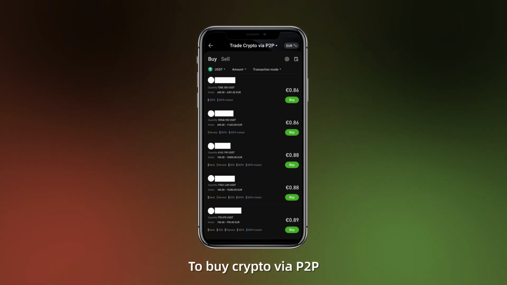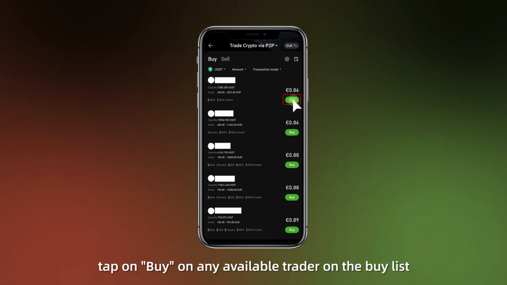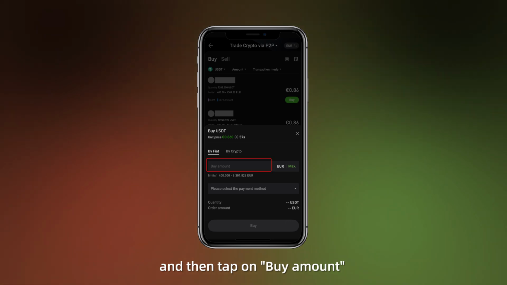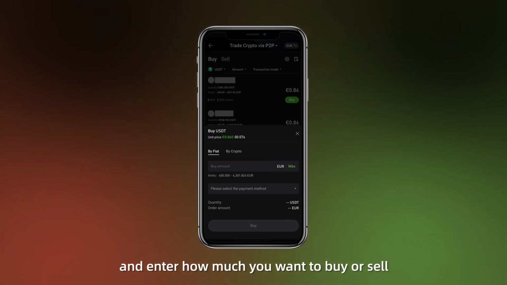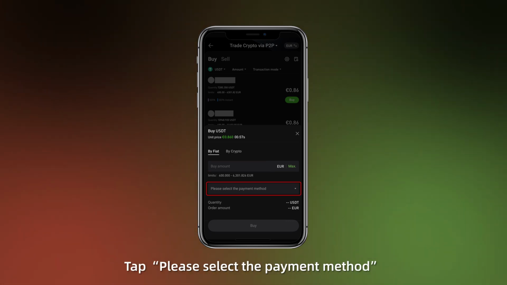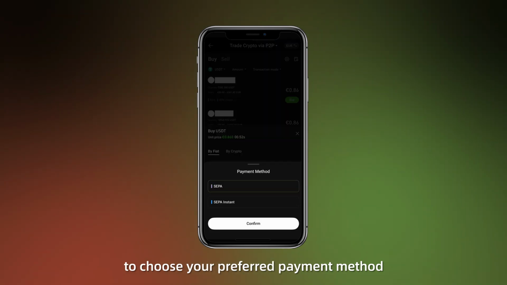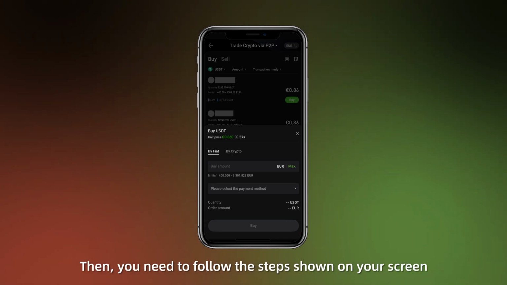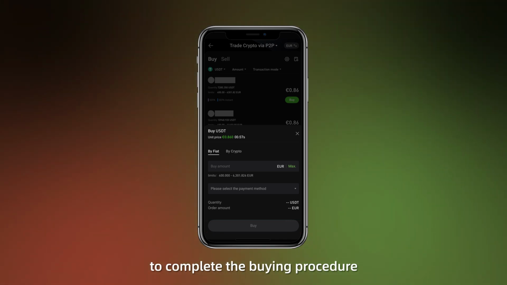To buy crypto via P2P, tap on Buy on any available trader on the buy list, and then tap on Buy Amount and enter how much you want to buy or sell. Tap Please select the payment method to choose your preferred payment method. Next, click Confirm and then Buy. Then you need to follow the steps shown on your screen to complete the buying procedure.